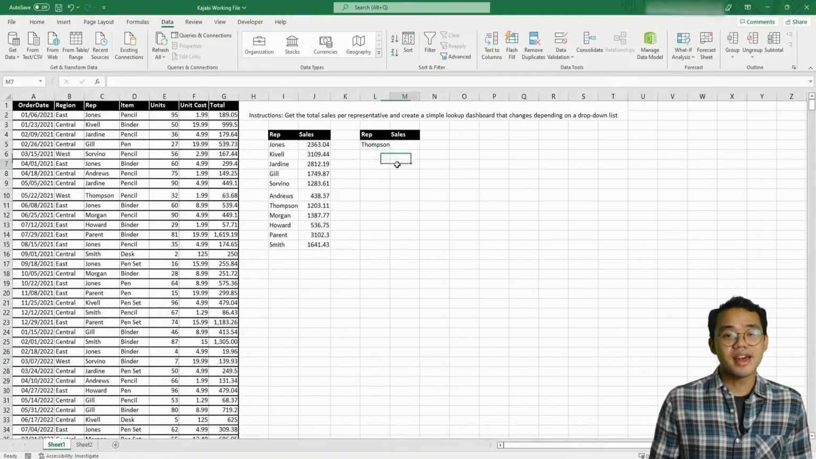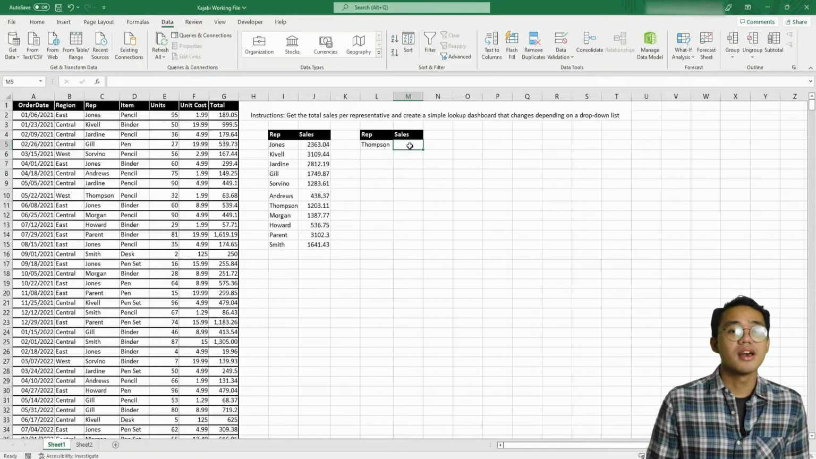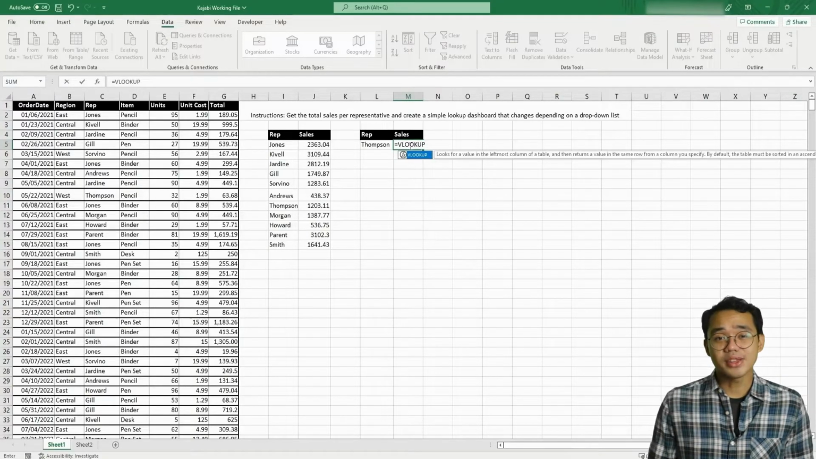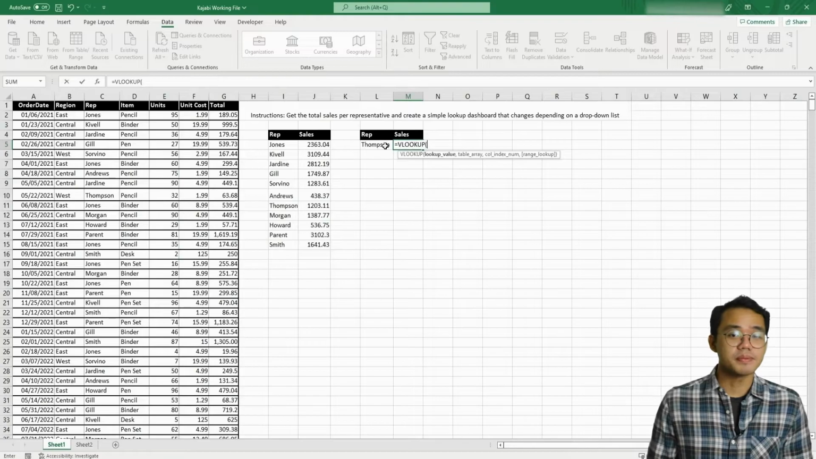Now we just need a formula to show the sales figure corresponding to the drop-down list selection. For this, we can use a simple VLOOKUP. This looks up values based on, again, a certain criteria. In the cell beside our drop-down, let's type in equals VLOOKUP. The first thing we need is a lookup value. This is our search criteria. We can select the cell that contains our drop-down because we want it to search for whatever is selected.